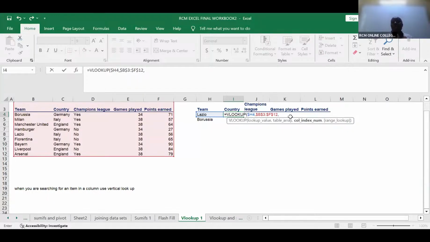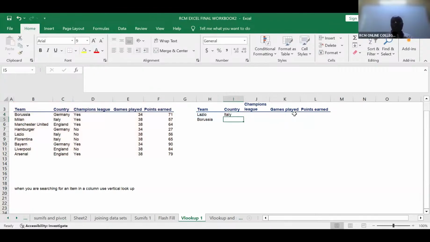You see, team is column 1, country is column 2. So you're looking for the country, which is column 2. All right. And then comma. So for the range there, you can just type 0. Type 0 because we don't want any deviation. Just type 0. Yeah, and then you close brackets, enter. Thank you so much, Rita. You are really very good.